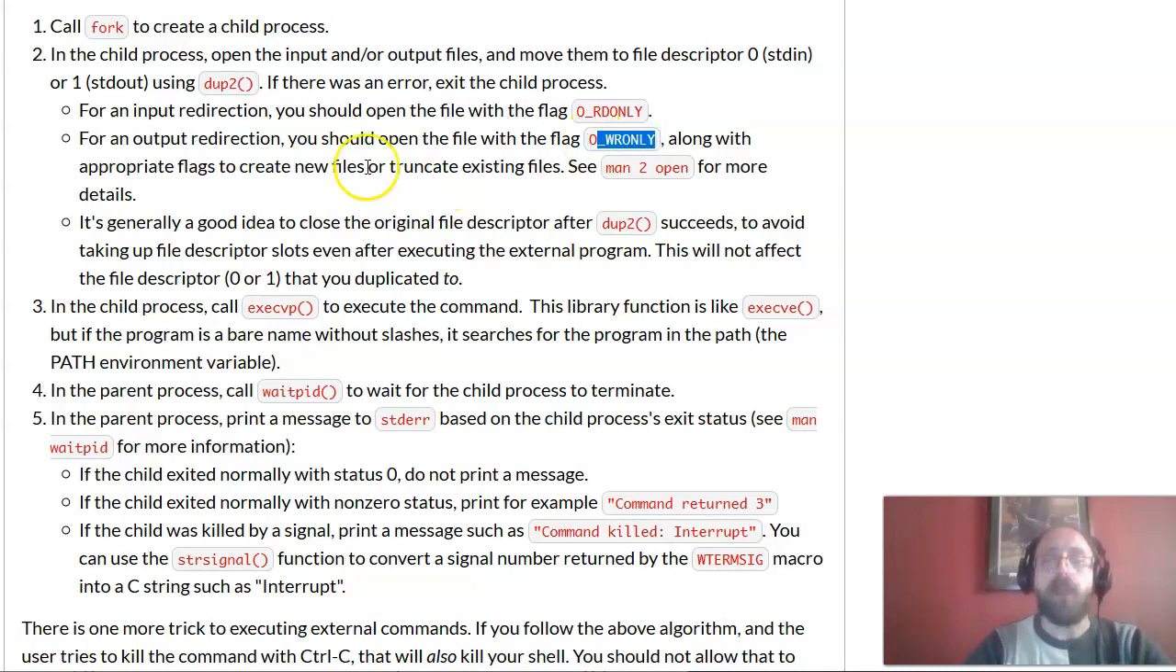You want to do write only. You also need to add the flags to create a new file or truncate existing files. If you watched the lab 3 video, then you saw what flags we needed to do that. For an output redirection, you do need to specify that optional third mode parameter. So that was 0666, for example. If you were given an input redirection, then you should open that file, which you'll need to open with the read-only flag. You don't need to specify a mode. You don't need to specify any other flags in that case.